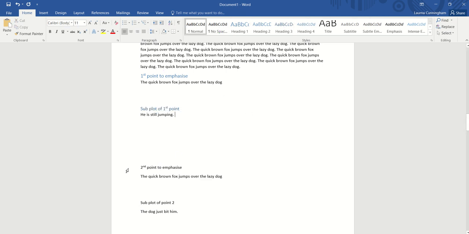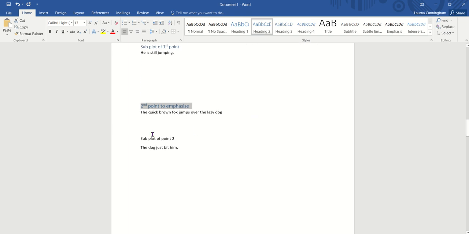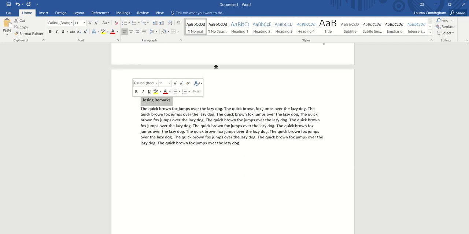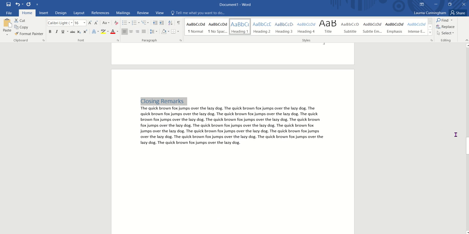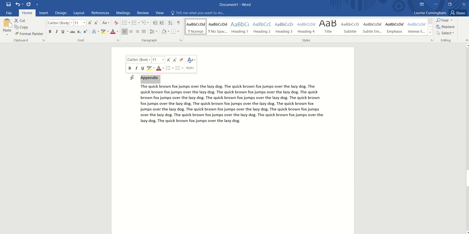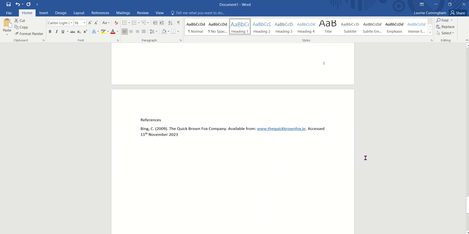Again, the second point to emphasize, I'm going to make that just heading 2. And I'm just doing this so that we can see a table of contents building. And again, a subpoint of point 2, I'll just make that heading 3. Okay. So closing remarks will be heading 1 in its own right. And I think I have an appendix in here. Again, heading 1. And finally, I think my references will again be heading 1.